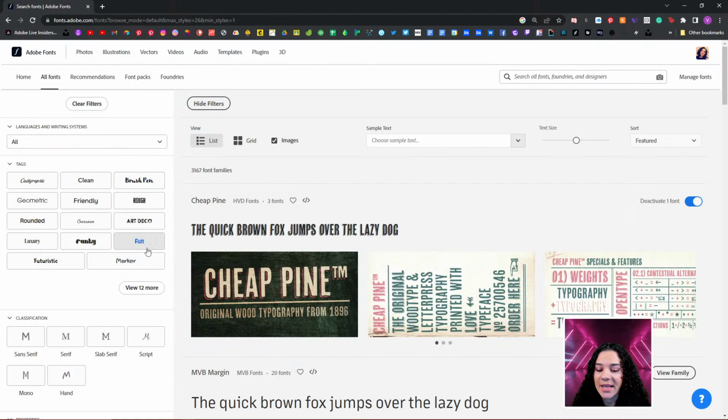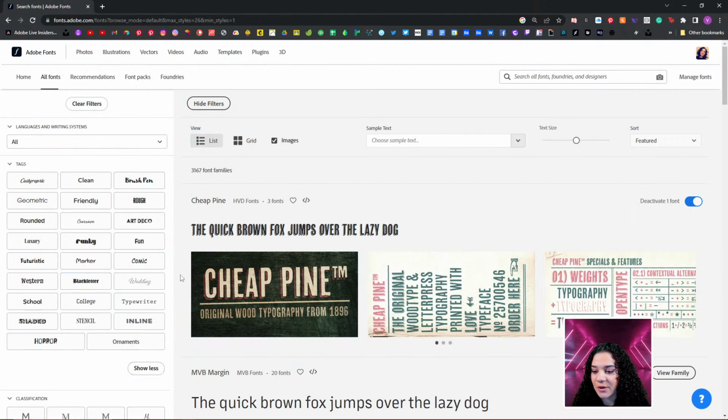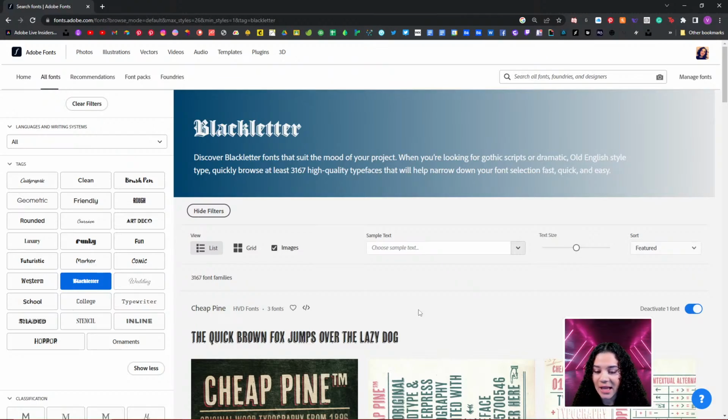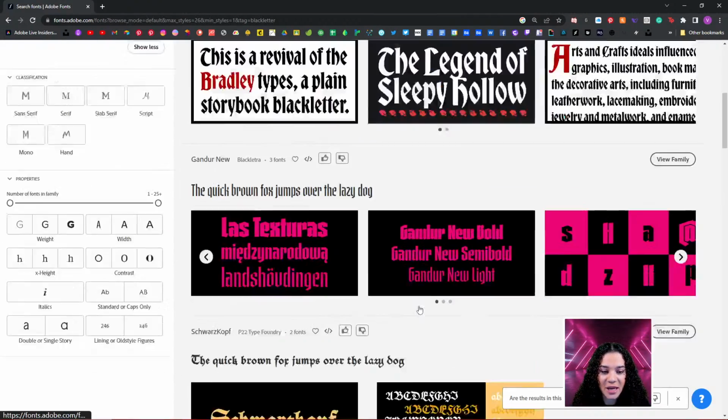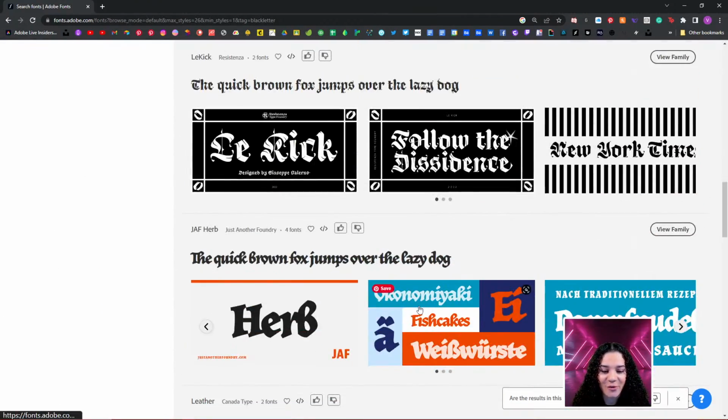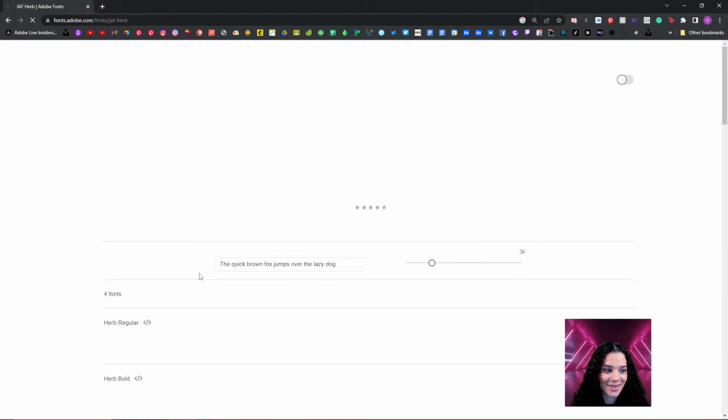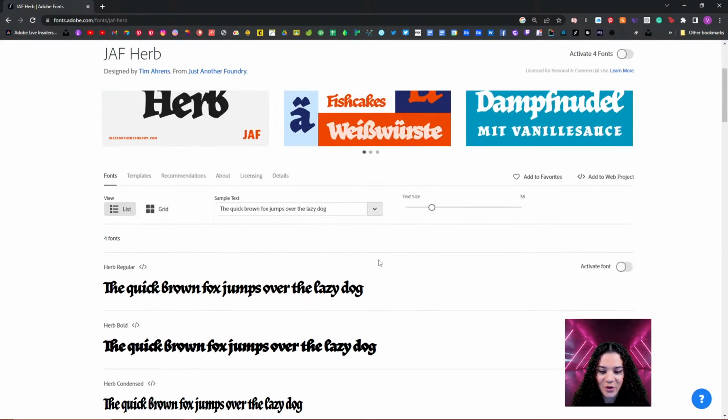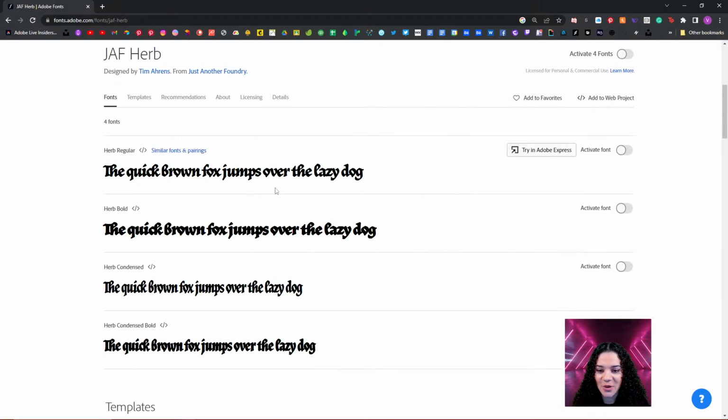And then you can just click it and it will turn it off. You can view more if you want to see like black letter, which is a favorite kind of vibe of mine. I really love this one actually, the JAF herb, and I don't think I have this. I'm about to get this for sure. For sure I'm gonna get this, and it comes with a few different weights.